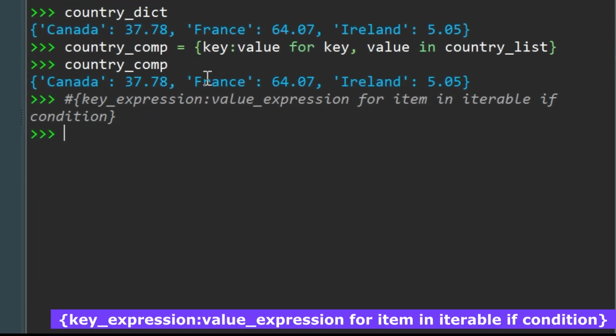So if we check our last example, we have our key as the key expression, our value as the value expression. Our key, value here is the item from the iterable, because within our iterable we have a tuple and we need to unpack both elements of the tuple into variables. And then of course country list is our iterable.